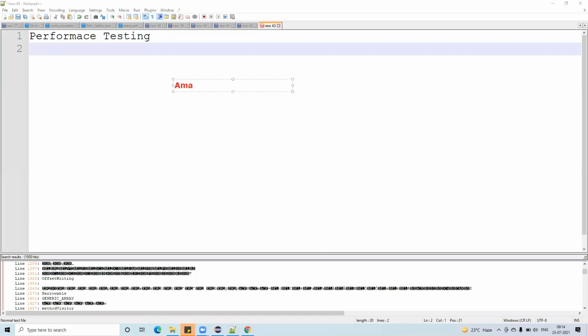Amazon. In Amazon we have some sales, right? Something like Amazon Prime Day. It is coming on 26 and 27 of this month. Good example as of now.